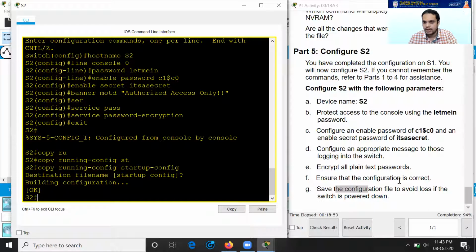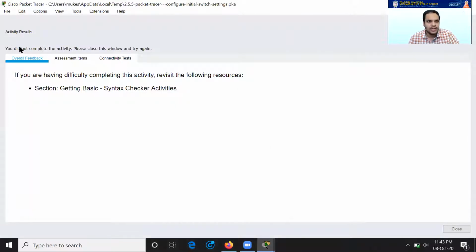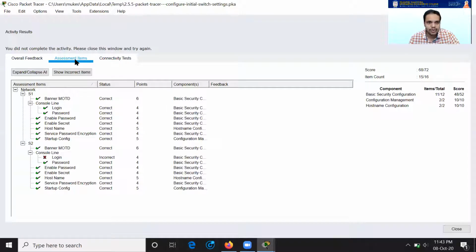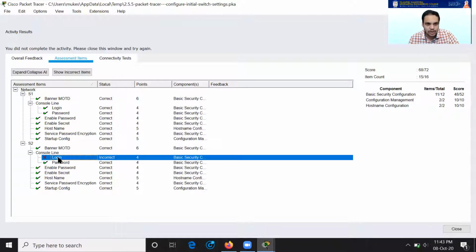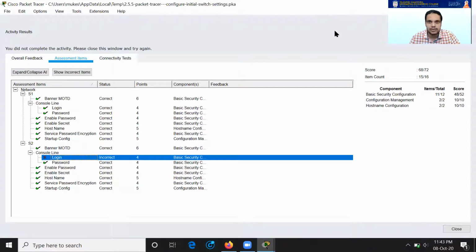Okay, and it is still saying something is left over. These things do happen usually. Now by now we should have 100% done. Maybe we missed something. Let me see here. If you click on check results, it is going to show you what you did. Still it is saying that you did not complete this activity. Go to the assessment items. It's saying that the console line password which I gave is a mistake. Okay, fine. For switch S2, I did not give the login password. Let me see where we went wrong here.